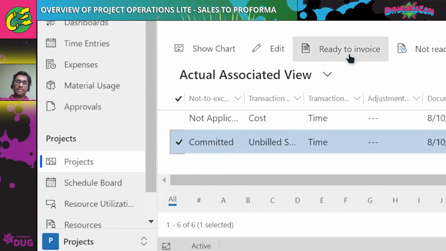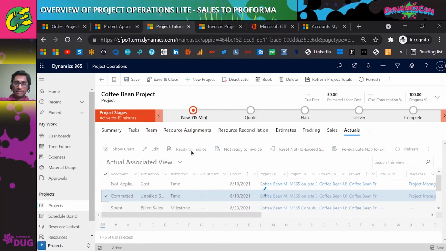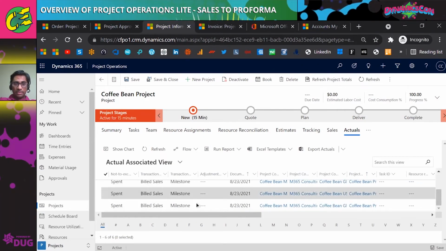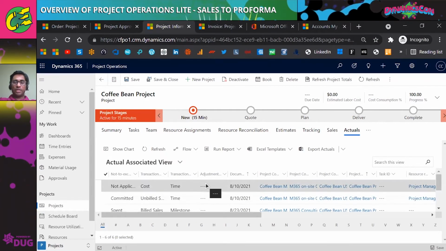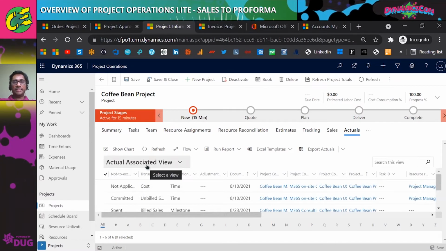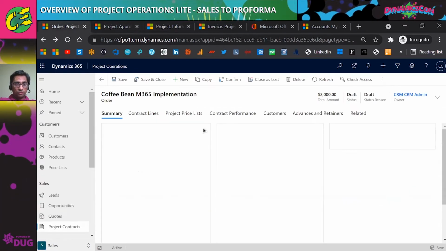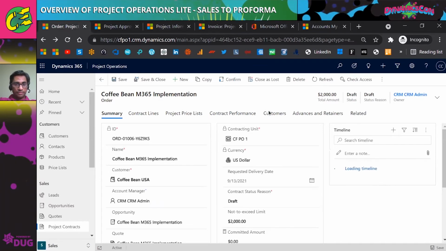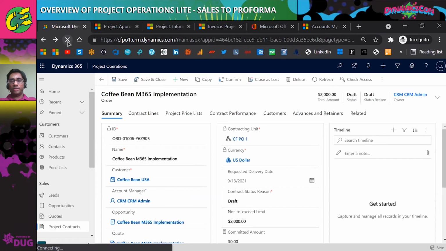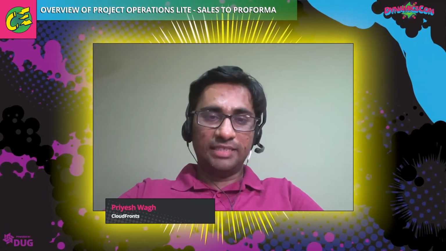If I were to exceed the not to exceed limit at this point while approving, I would have gotten an error before I could set this actual for invoicing. Now that I have approved it for invoicing, I can go back to my order. Let me refresh this just to see a view before we go ahead and create an invoice. And in the meanwhile, please keep posting if you have any questions. I'll try to answer. We're nearly at the end of our session here.